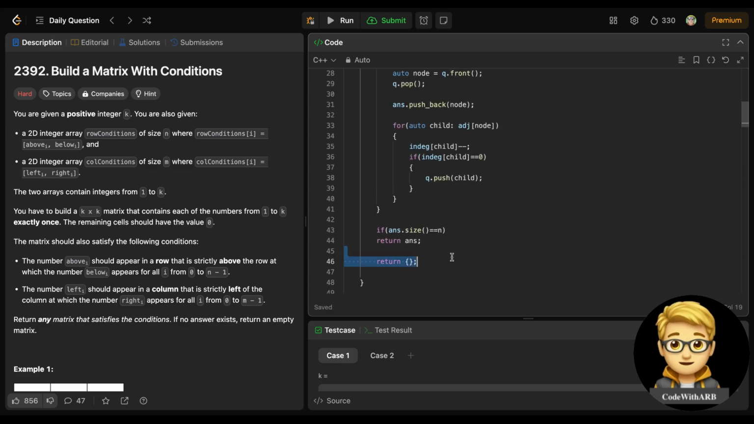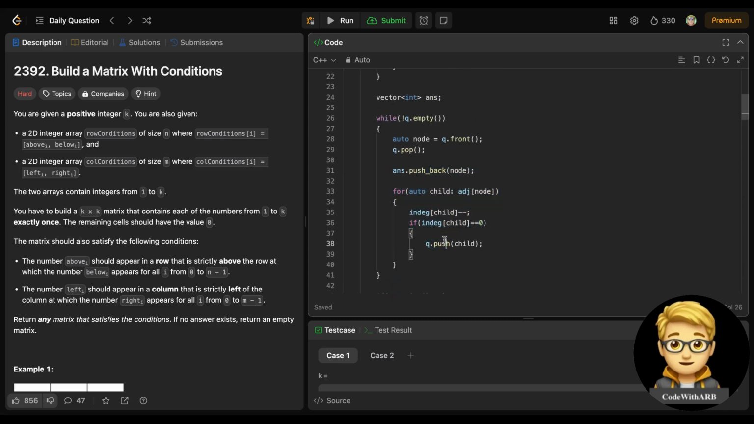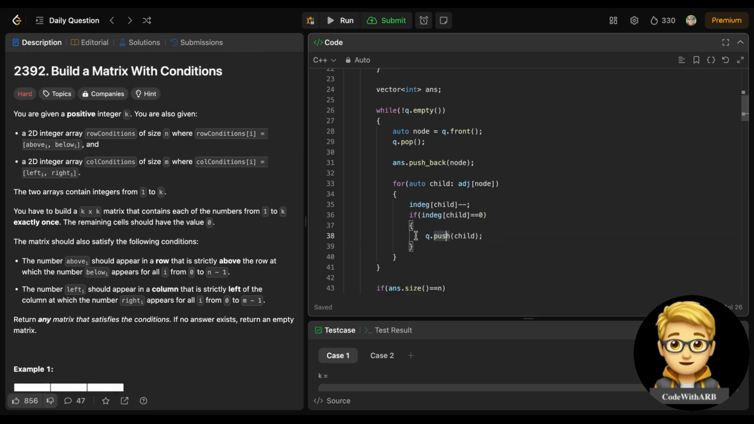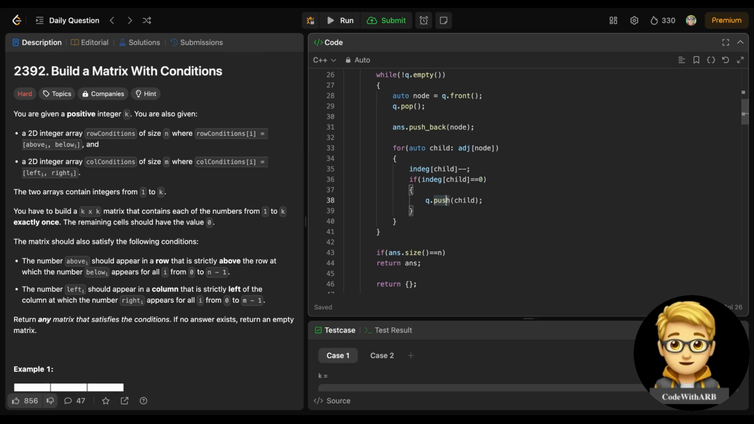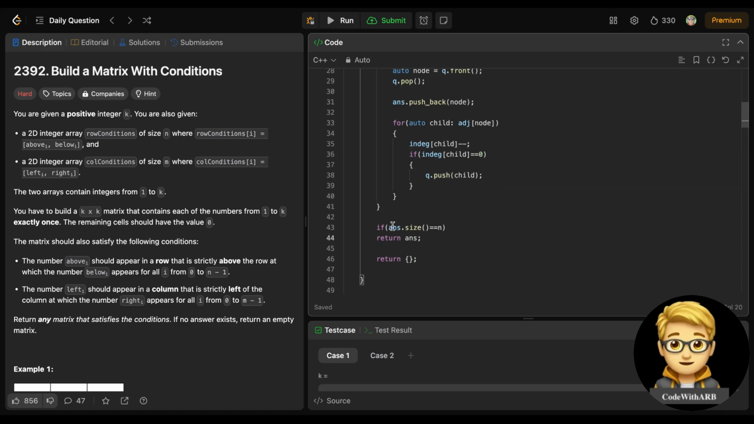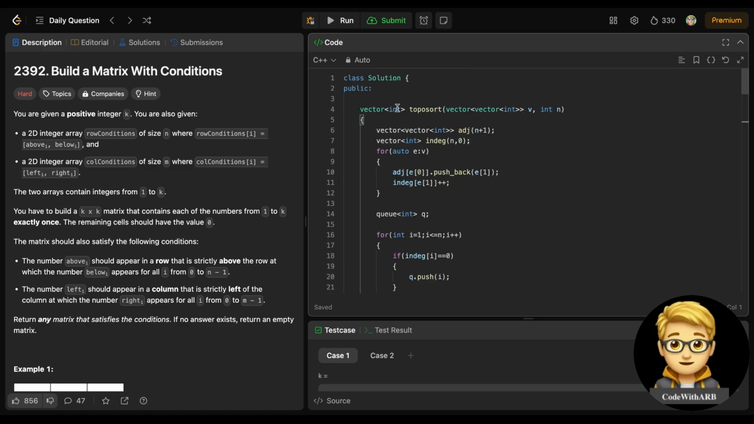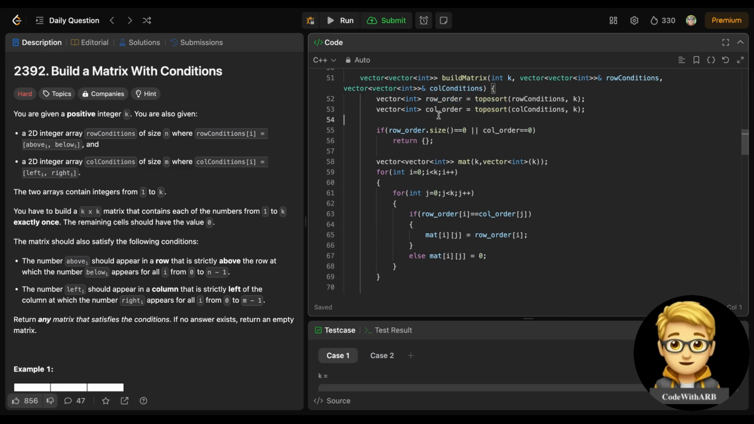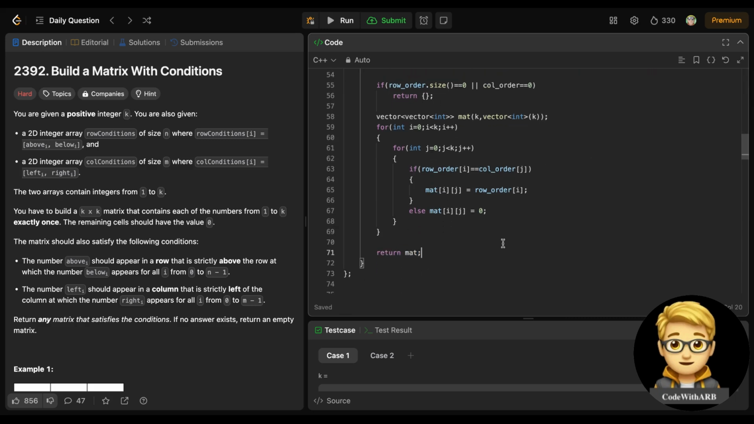And when will that happen? It will happen if the graph becomes a cyclic, graph like structure, right? Or it can happen that we don't have any conditions on some numbers, in both the conditions it can satisfy, right? So we will just follow this: if the answer size is equal to n, it is fine. Otherwise we return empty. So this gives me an order for the row order and the column order, and this is how we will form it.